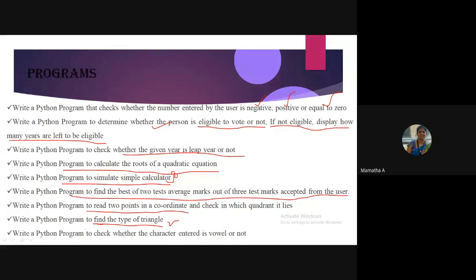Check whether the character entered is a vowel or not. So what is a vowel, do you know? What are the vowels? AEIOU. So based on your programming, you can use whichever condition, it's left to you. Okay. Is it clear, students?